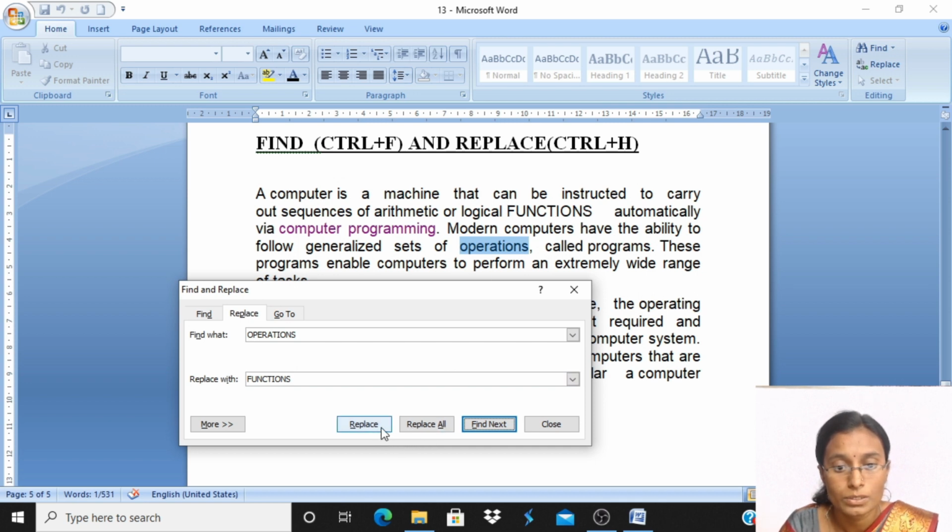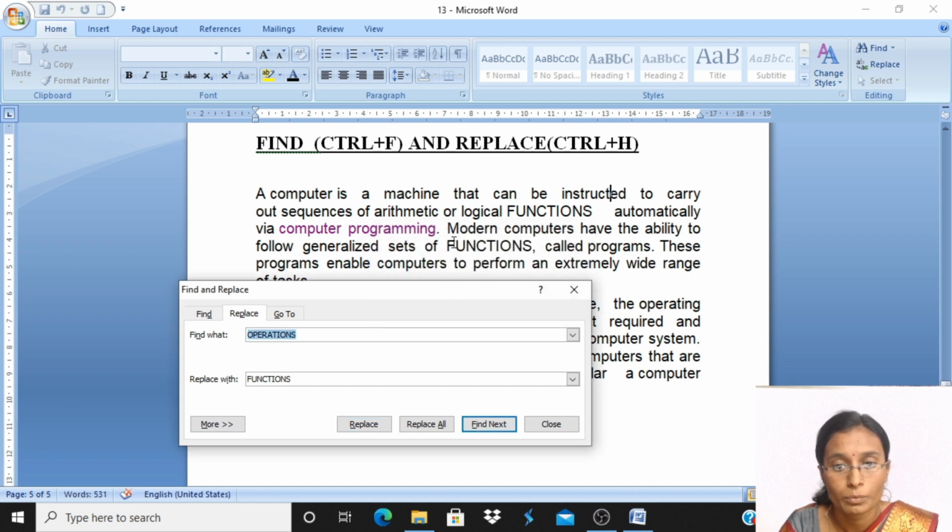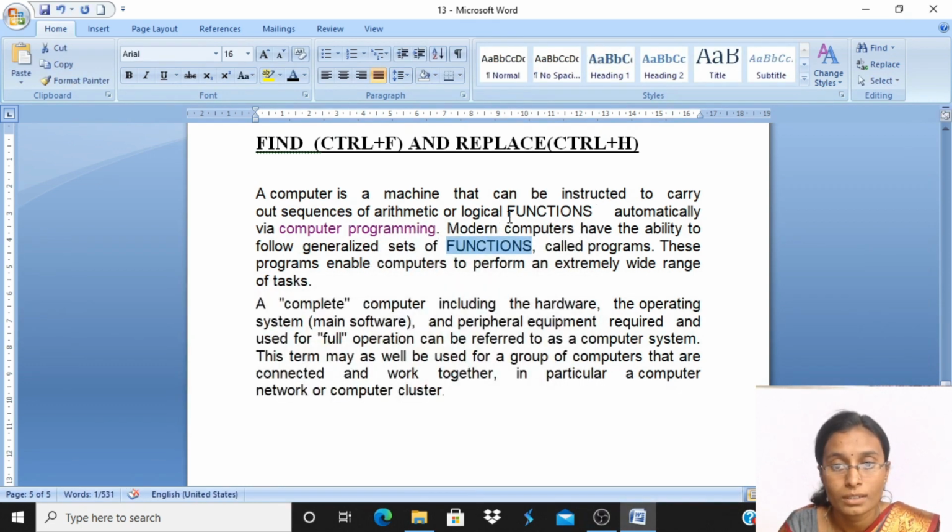Once again you can also see here Replace. So Word has finished searching the document. So both occurrences of the word operations have been replaced by the word functions in the document. As you can see here, functions.